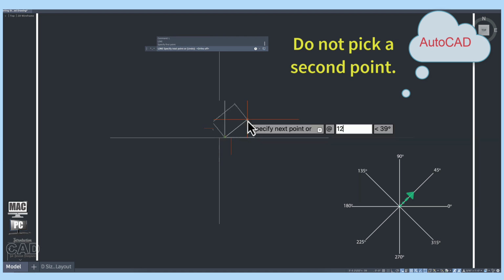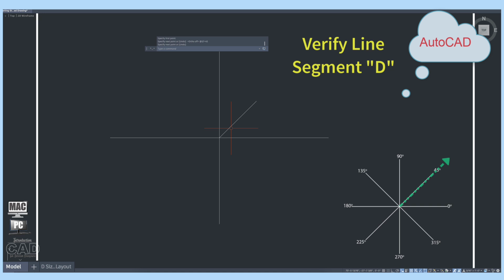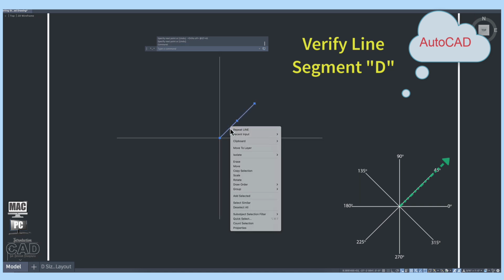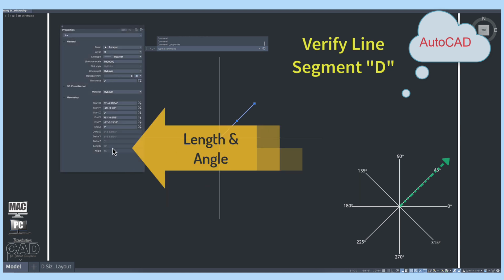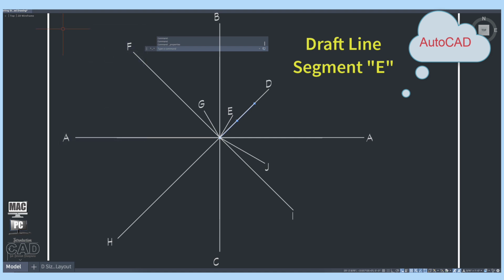At the command line, type the @ symbol, 12 feet, the less than symbol, 45, enter, enter. This will be line segment D. Verify that this line is the correct length and angle by using grips to select the line. Once the line segment has been verified, pick the Escape (ESC) key on your keyboard to deselect the gripped line.